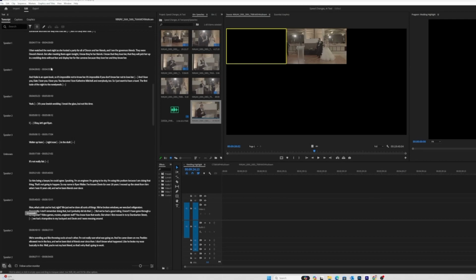Okay, so with text-based editing, you can actually select a clip and transcribe it, and select the text and use that as editing. So if you've got a lot of speeches or a lot of talking, like an interview or a presentation, you can actually read the text a lot quicker than watching the whole video.